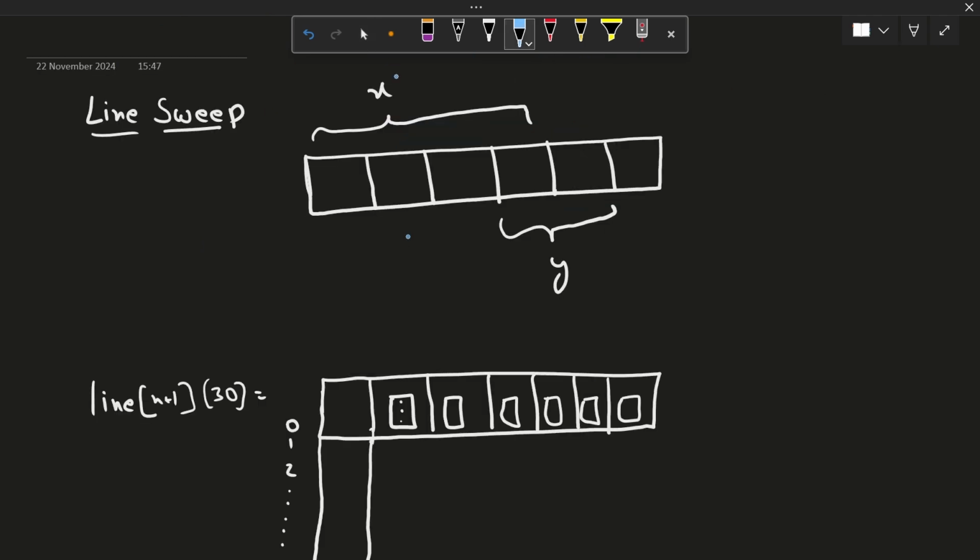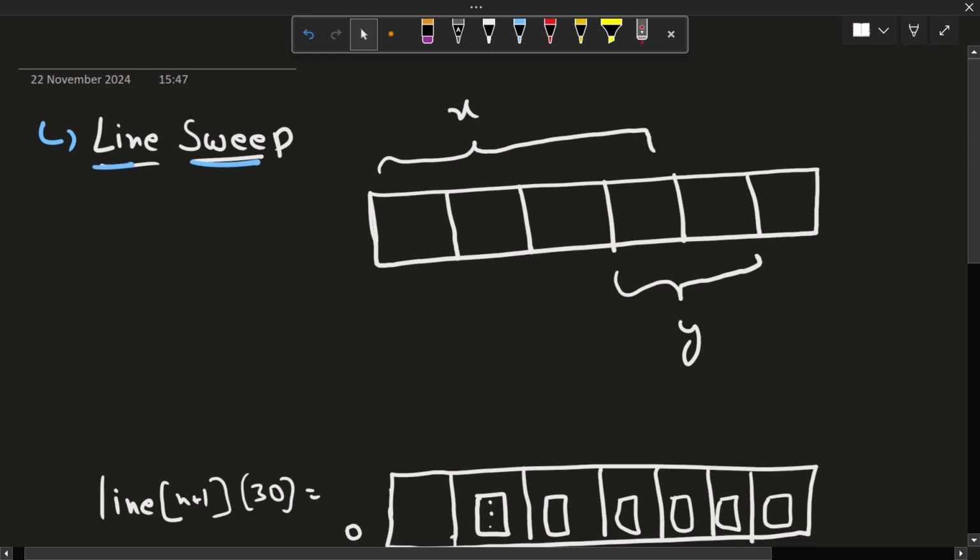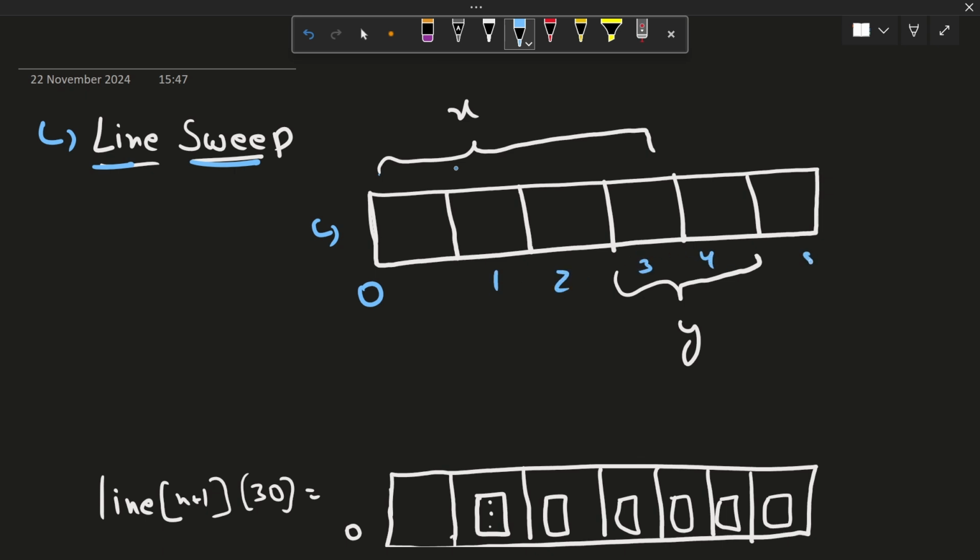So the method we are going to use to create such an array is the line sweep method. So what is this line sweep method? In this line sweep method, we have this array 0 1 2 3 4 5, and we want the sum from 0 to 3 to have some x, and from 3 to 4 to have some y. Each element here needs to have some x, and from here to here each element needs to have some y, right?